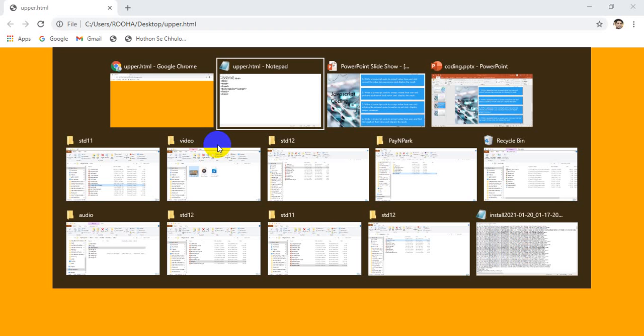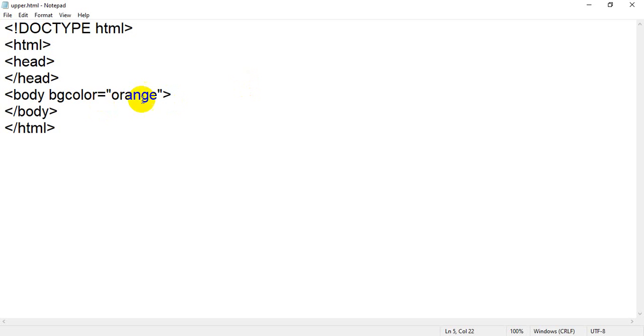Now we have to write our JavaScript code. You can write your JavaScript code between the body tag or between the head tag. So I am going to write inside the head tag.